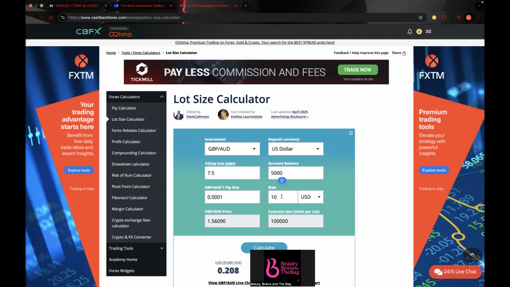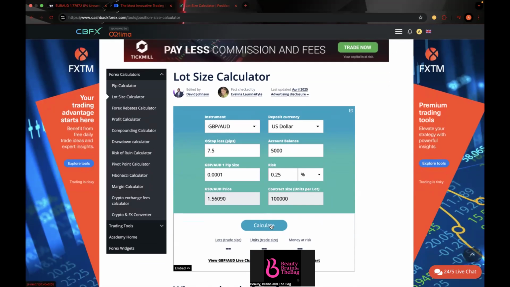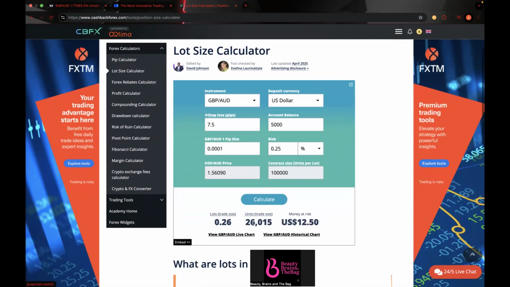It's going to ask you for the risk in percentage, or you can change it to US dollars. You can just leave it in percentage and put 0.25%. When you click on calculate, it tells you the lot size to use, which is 0.26. If you use 0.26 and you lose the trade, you will lose $12.5. $12.5 is 0.25% of a $5,000 account.